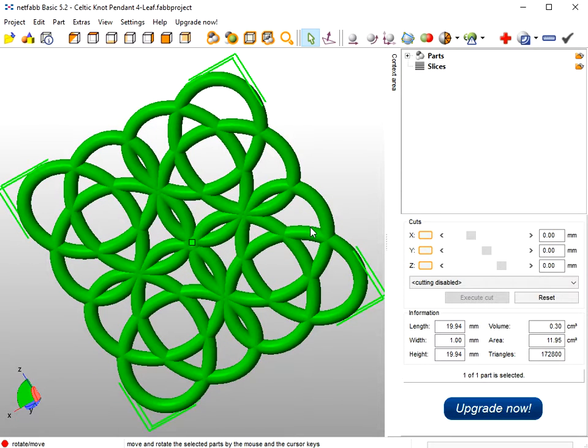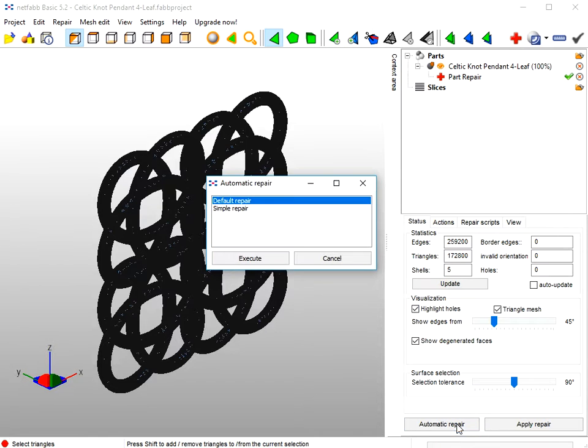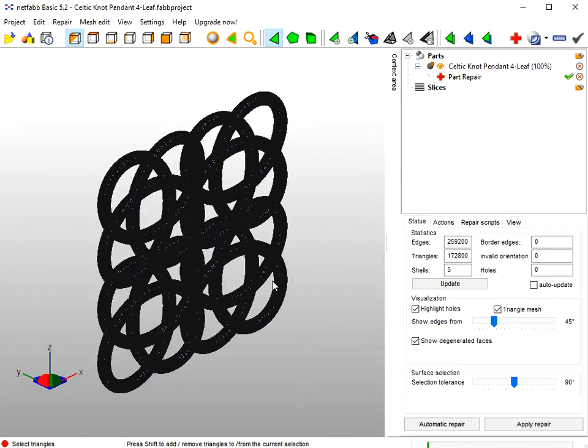We didn't get a warning red triangle this time, but let's look what happens when we run the repair procedure and update that and run automatic repair and execute it. And notice we've got 5 shells. We have got 5 versions of this. It looks okay at the moment. There's no border edge or orientation problems or holes.